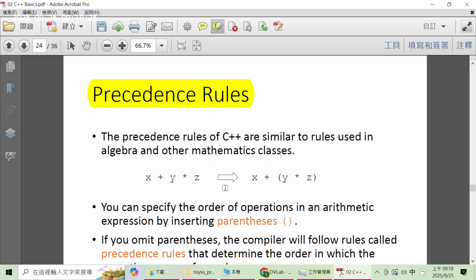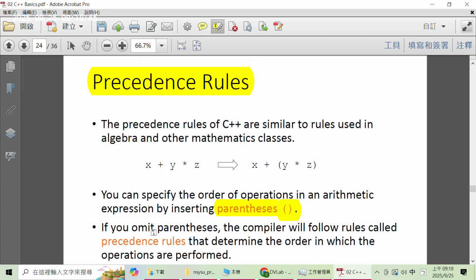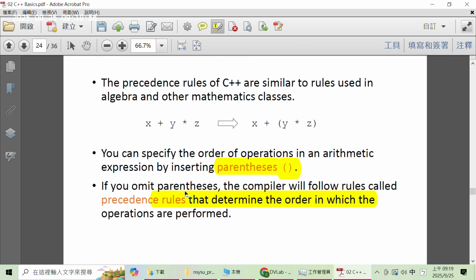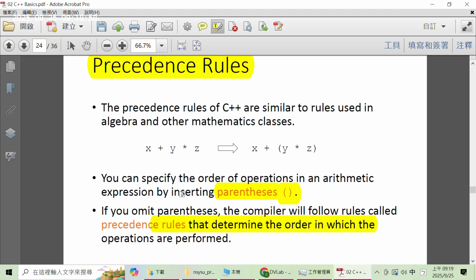And if you want to change the precedence, you can use parentheses. For example, if you want to force the addition to perform first, then you can use parentheses to quote x plus y. And if you omit parentheses, the computer will follow the precedence rules to determine which operation will be carried out first. Later we will talk about this.